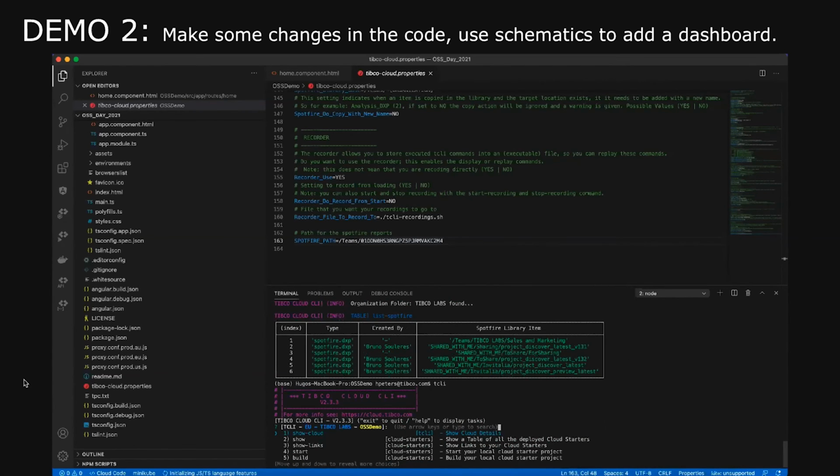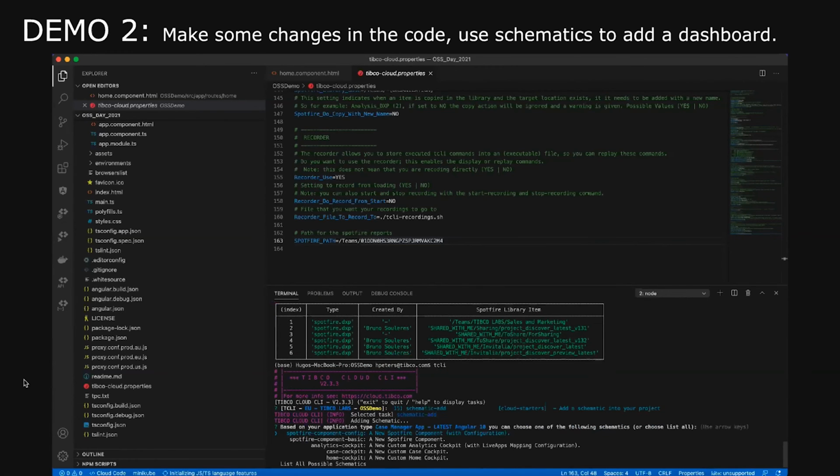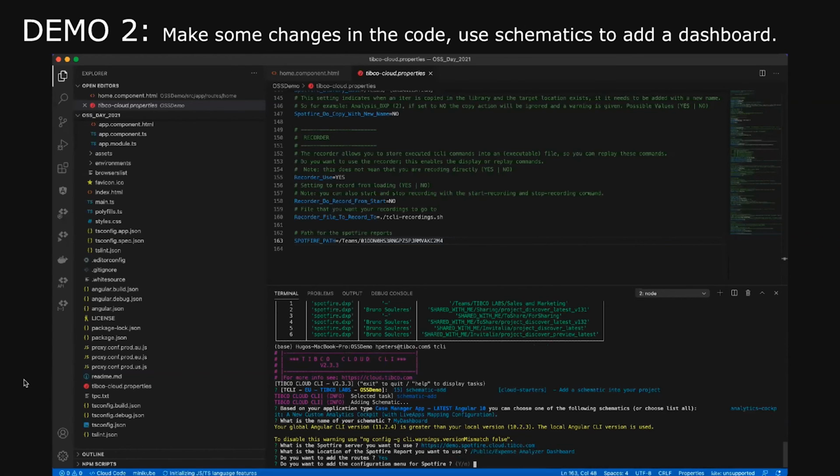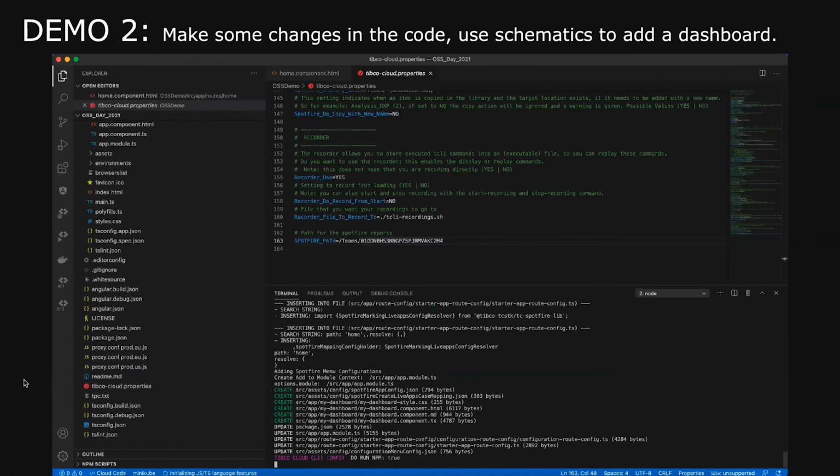Now, the next thing that we're going to do, and Jeremy spoke about that earlier as well, is we're going to insert a schematic. A schematic is an Angular technology where the schematic will basically ask you a number of questions, and then it will generate all the code for you. So it will generate HTML code, it will generate CSS code, basically do some sort of code scaffolding. In this case, we want to add a dashboard, and we just want to use the public demo Spotfire server. We want to use the basic expense analyzer dashboard. So we answer a number of these questions.